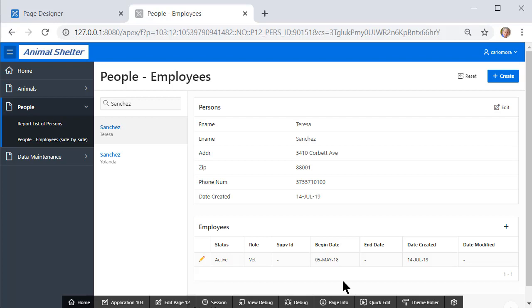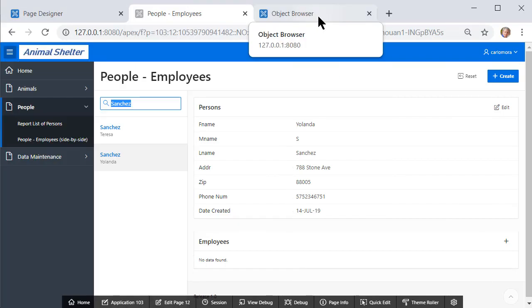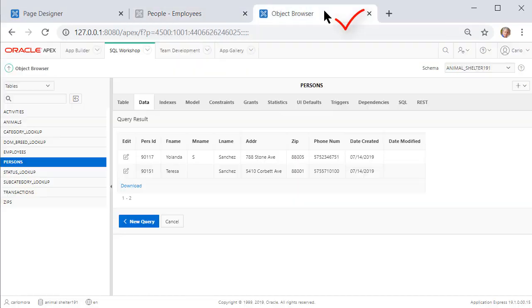So Teresa is an employee, whereas Yolanda is not. What I don't like is if I wanted to search by an ID. So I paused the video, opened up Object Browser, selected persons on the left side and did a query, and I'm querying on last name and seeing the same two records.